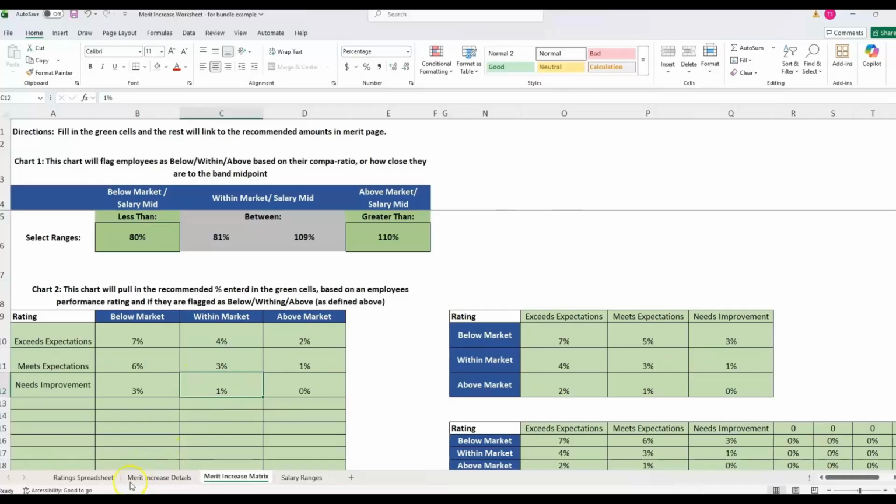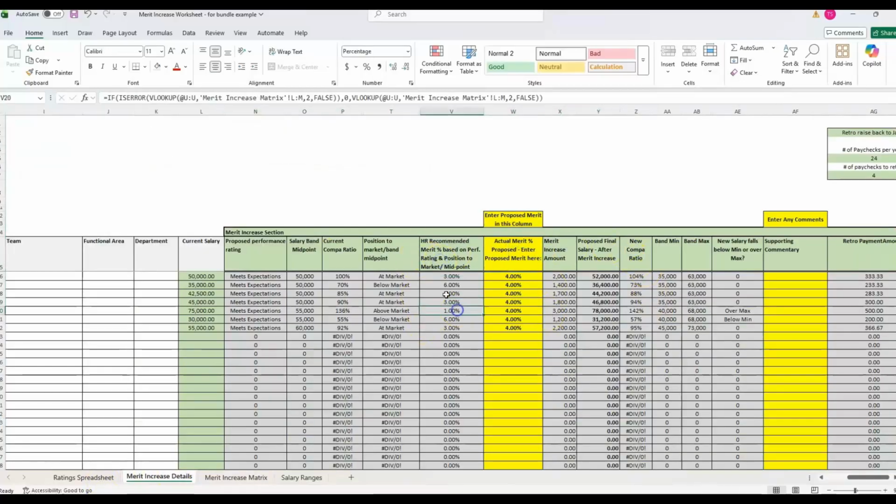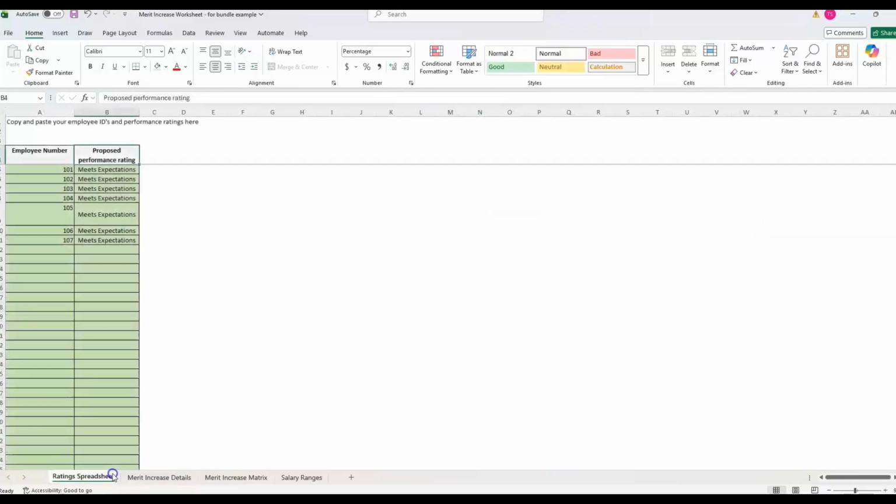So those are the 2 ways you could do that. And then it will pull in the recommended percent based on where each employee falls. And I have another video that goes over this template if that is something you're interested in. But let me do one more example of the transpose.